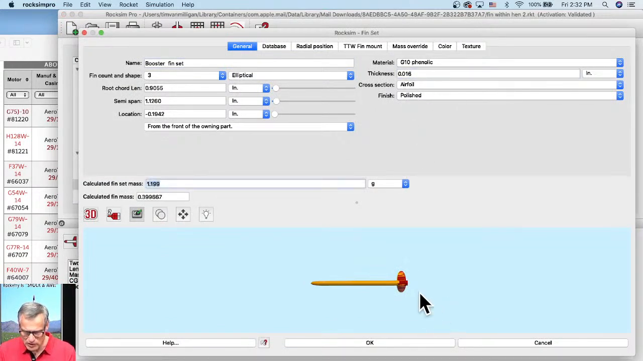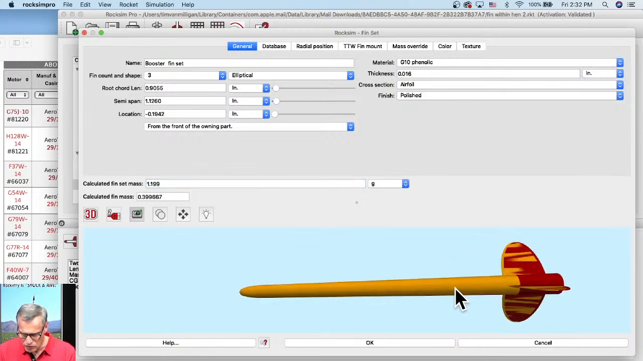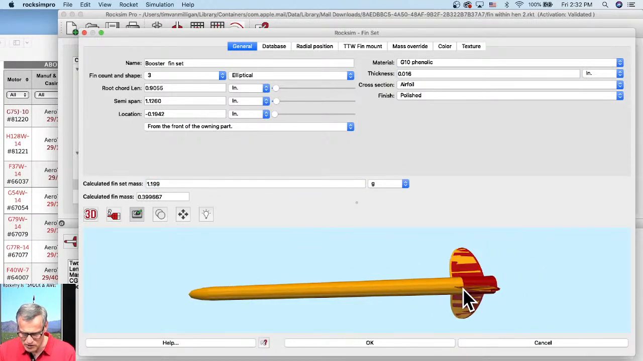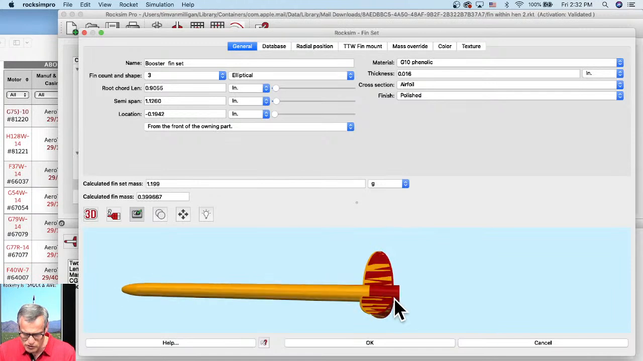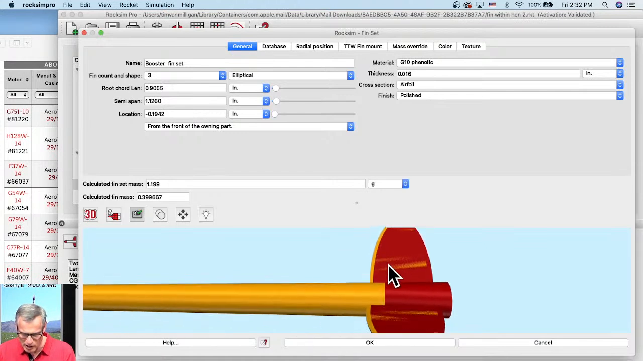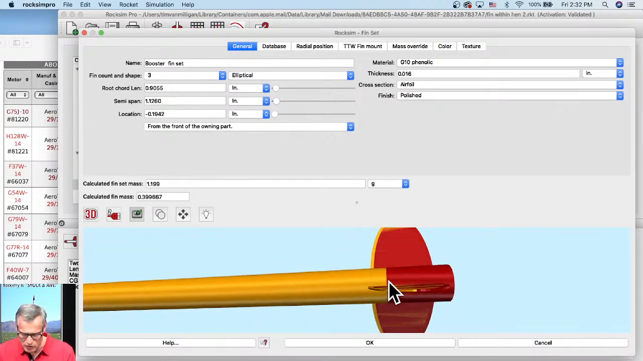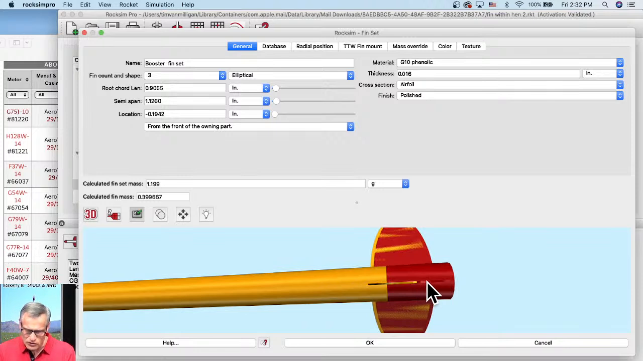Hit tab, and now if I look at it, they're both the same thickness, and RockSim can't figure out which one should be on top. Should the yellow one be on top or the red one be on top? That's why you're getting this kind of leopard pattern as it's moving around. So now both fins are the same. Now let's take this red fin and move it to the side of the yellow fin. To do that, let's look at it from the bottom view.